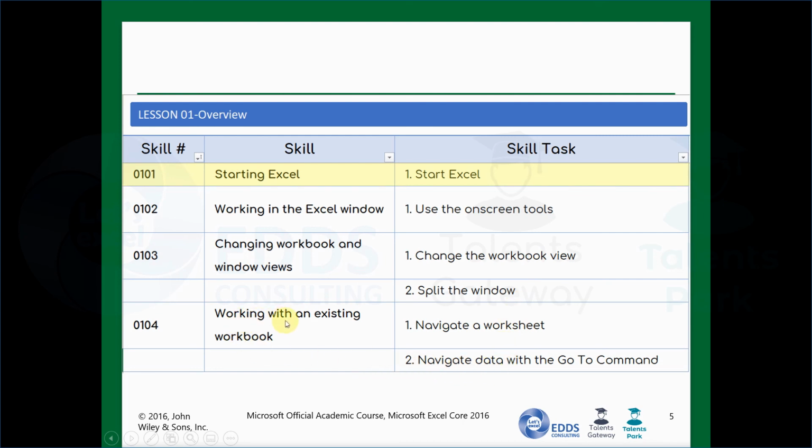Then we looked into working with an existing workbook and how to navigate through your data, go from one place to another, and how to name a cell and then use the Go To or Go To Special command to jump to a different place quickly in a workbook. So with this we complete our lesson 1.